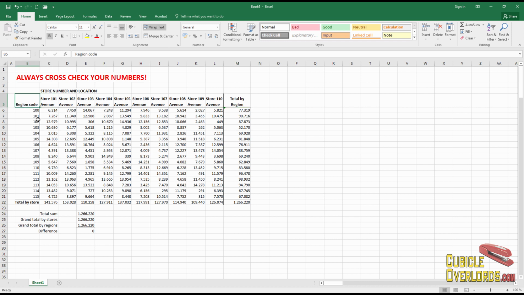And this is one way that you can cross-check your data in Excel if you're doing a table like this one by stores and by regions.